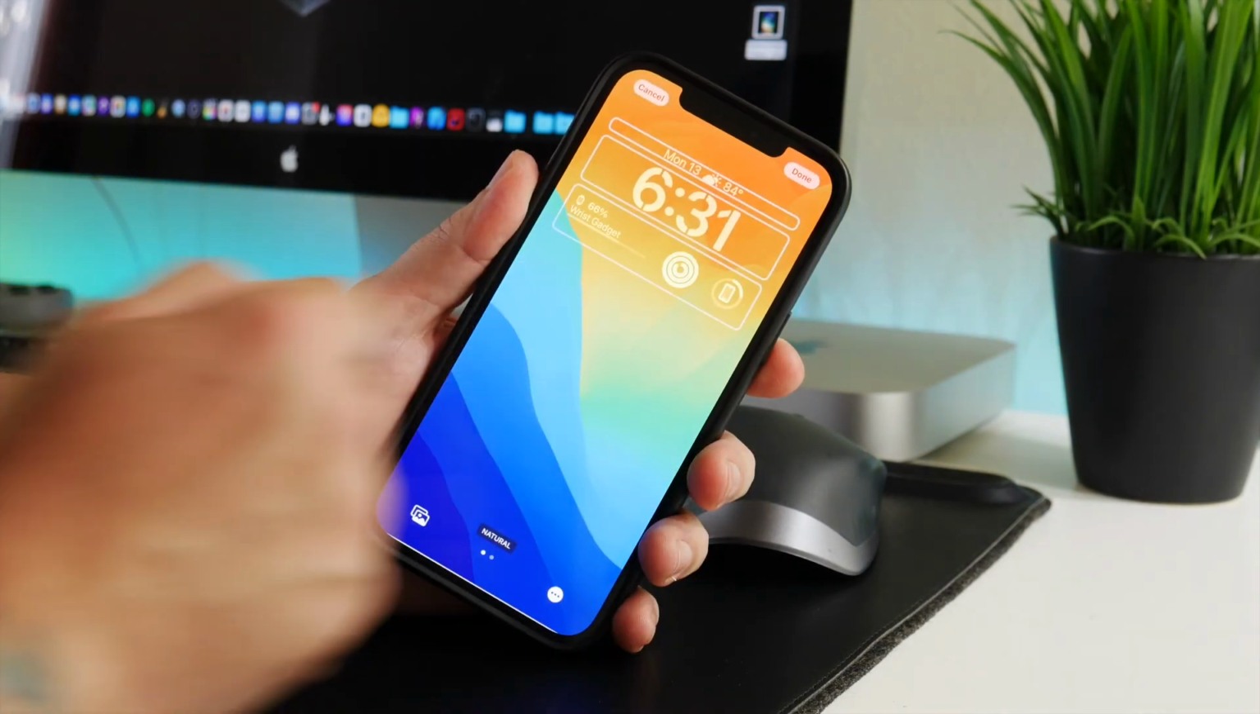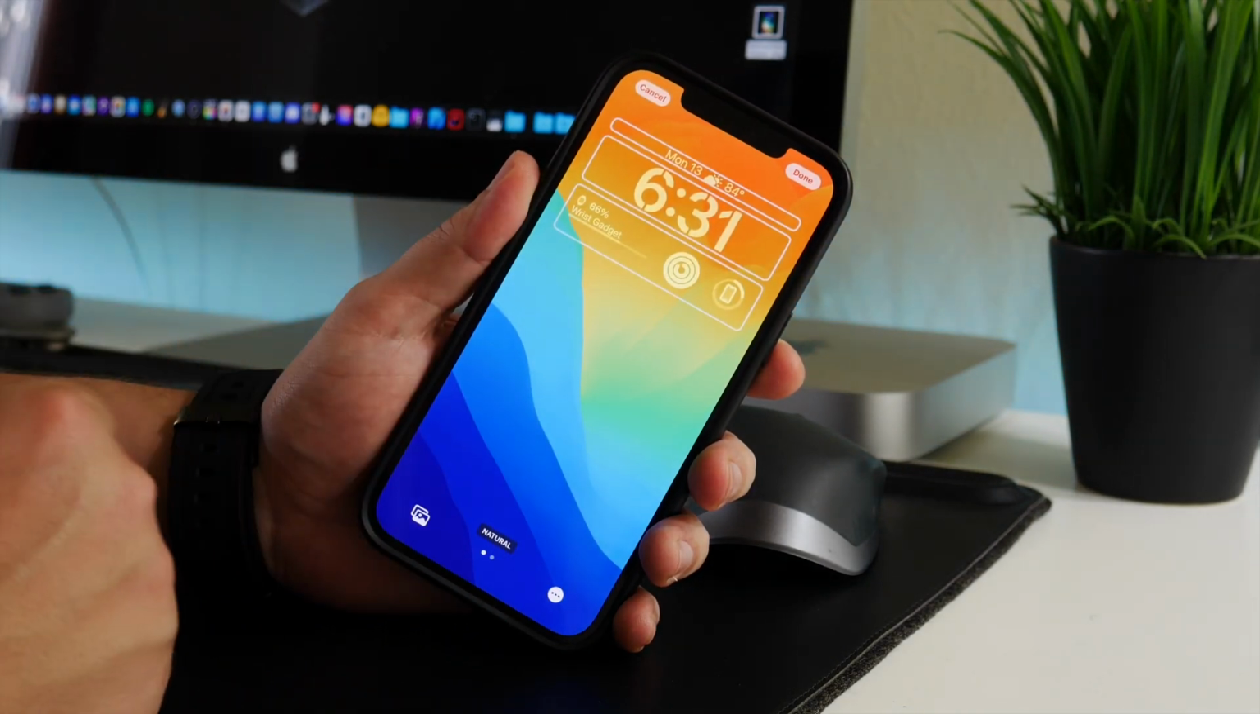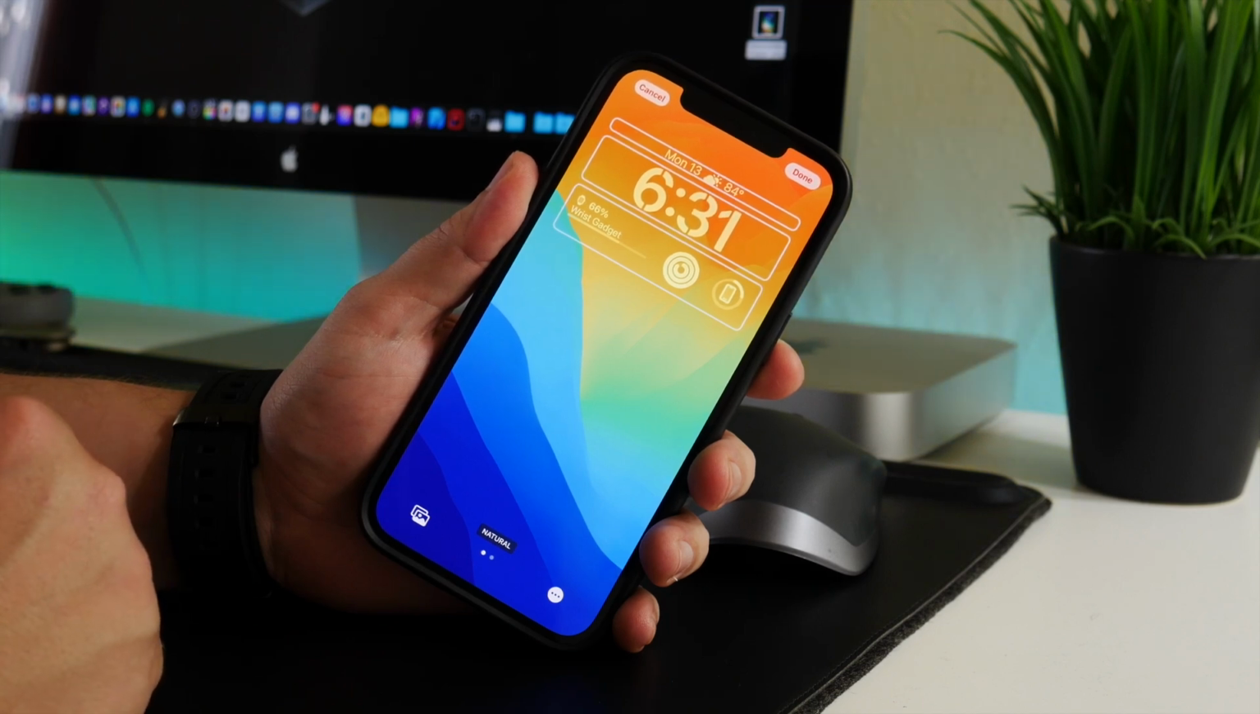The widgets are more customizable than they appear. It's not just a list. You can actually click and hold on them to edit them. I thought that that was a really cool tip and trick on iOS 16.